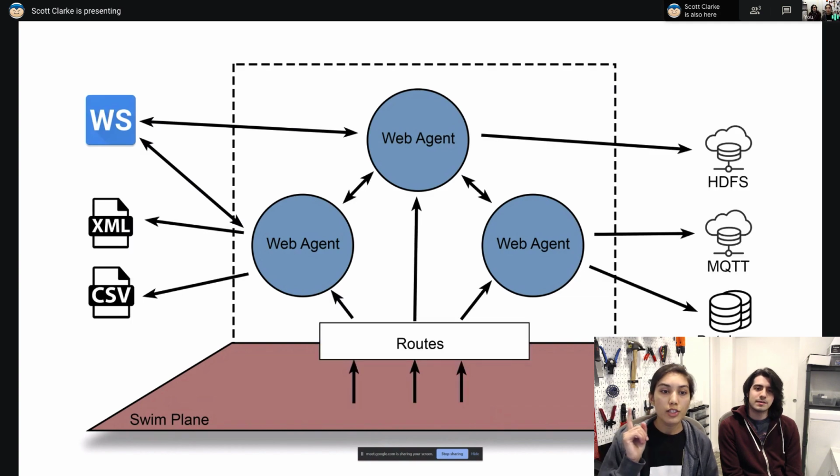Okay, quick question. Do the web agents talk to each other via sockets as well, or how do they talk to each other? So Swim abstracts some of that for you. When you're actually in the code, you use commands to talk to individual web agents. Okay, cool. Based on the route that you give it, that defines where that web agent is and how you're talking to it. Okay.